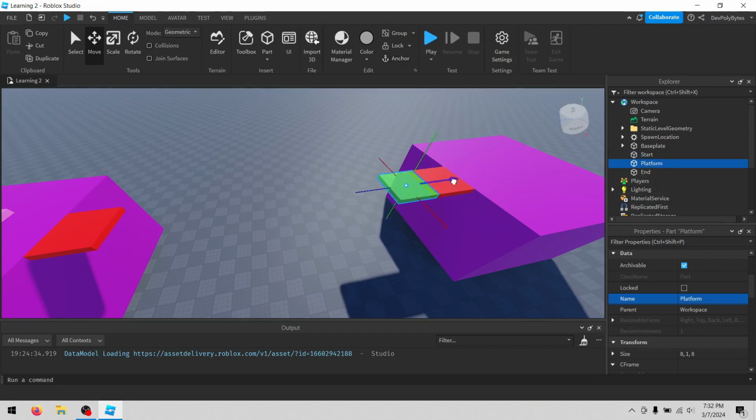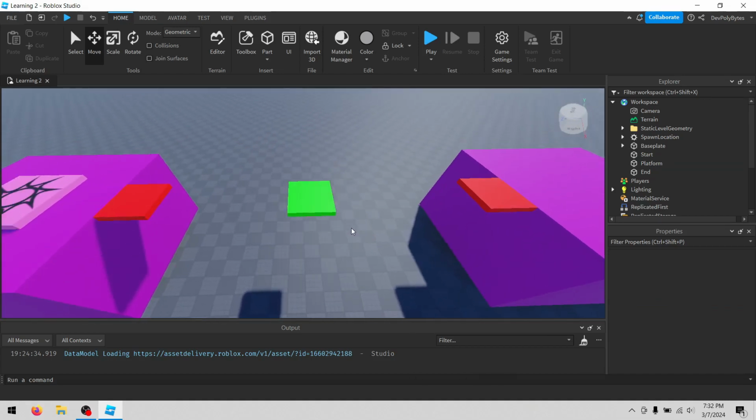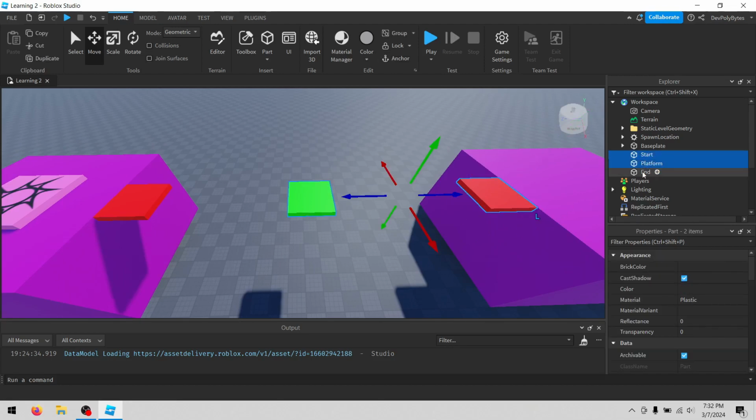I'm going to move the platform out of the way for just a moment so we can see all three of our parts that we're working with here. We're going to want to go ahead and group these things together because that will make them easier to work with and duplicate later on.